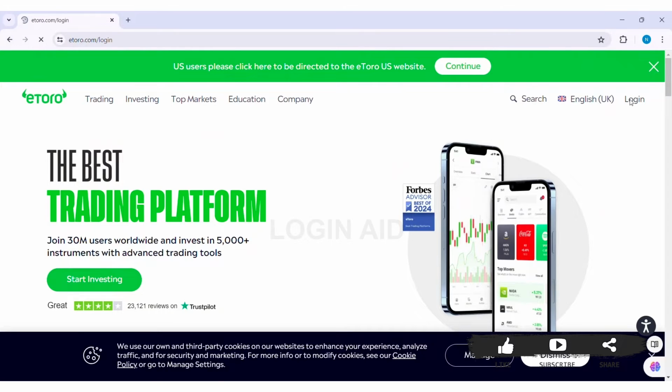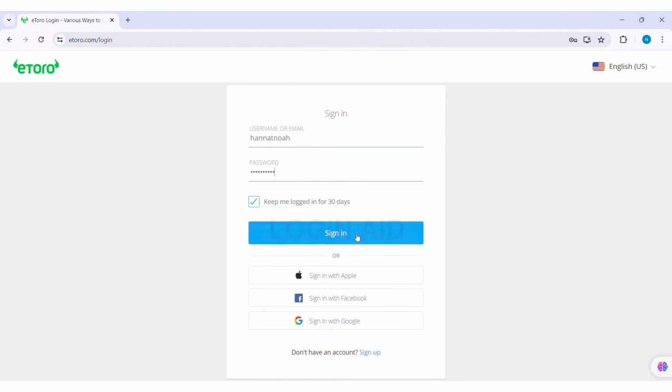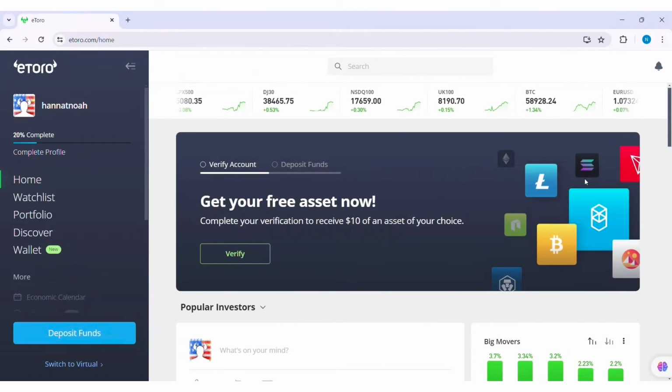Then here you can see the login page. You can log into your account using your Apple ID, your Facebook account or your Google account. I'm going to enter my username and password to log in. After that, click on the sign in option. Then you will be able to log into your eToro account. After you log into your eToro account, you can see your home page.